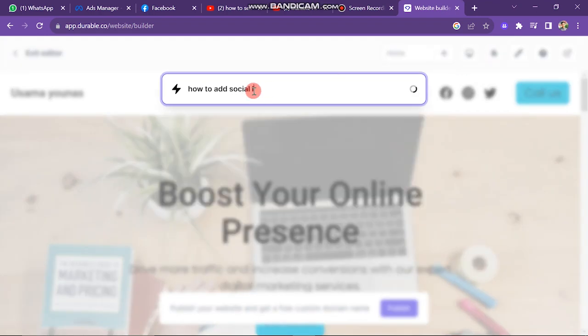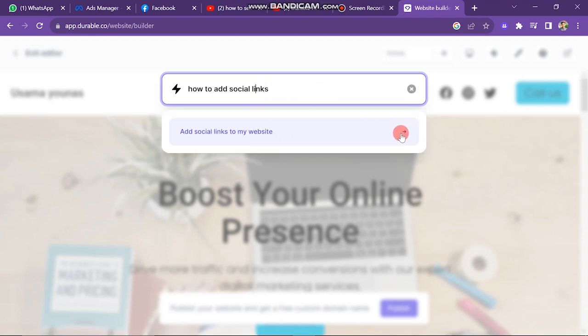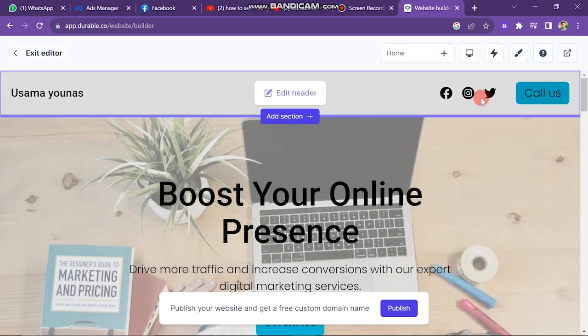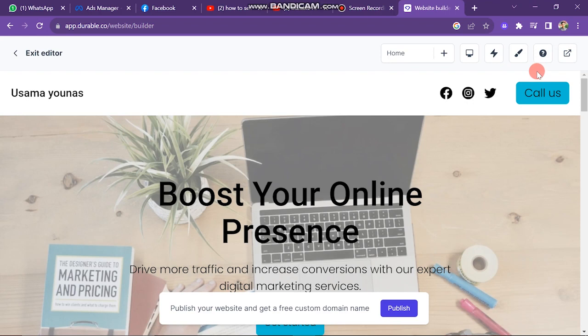Now click on this arrow button. It will redirect to this pop-up, and here you can add your social media links on your website. Next you have the Website Style option, where you can give style to your website. Next, from this option you can see the overview of your website, how it looks.